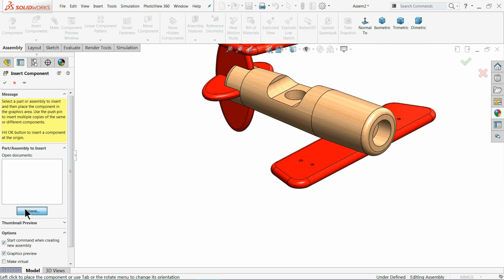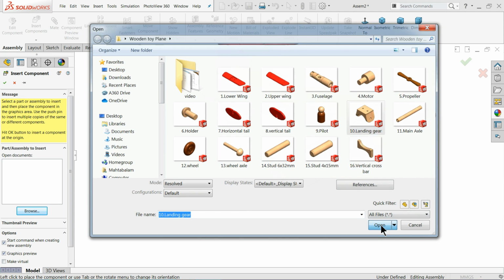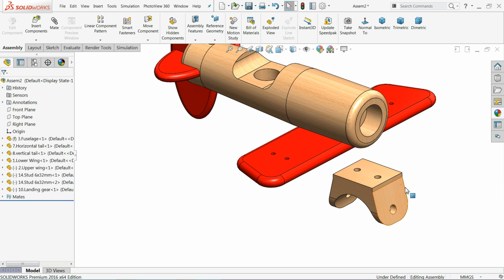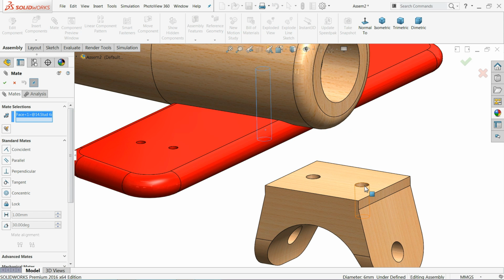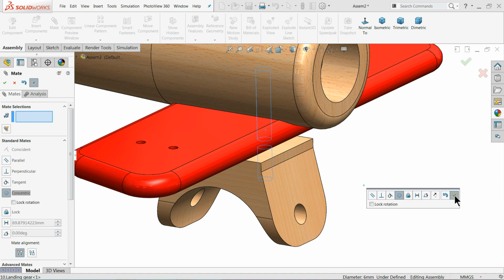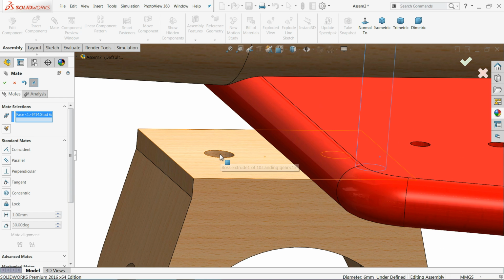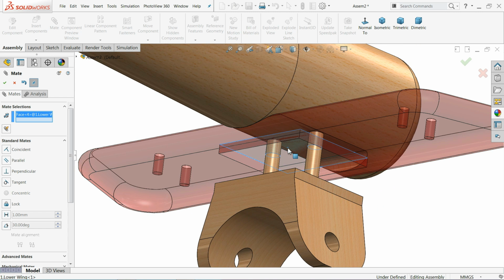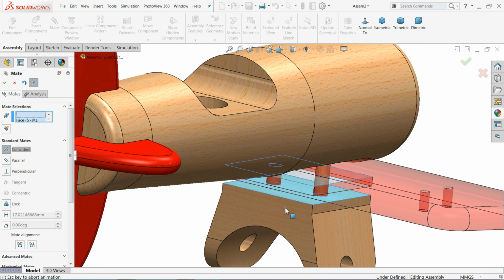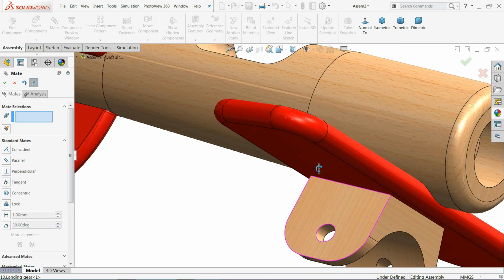Insert component, browse, and the next part we will select is the landing gear. Let me choose mate. I'll choose this hole and this hole. Circular concentric relation, this hole and this second hole, concentric relation. Now select the inside wall and this. Okay, coincident relation. Now see, it is fixed in the proper place.